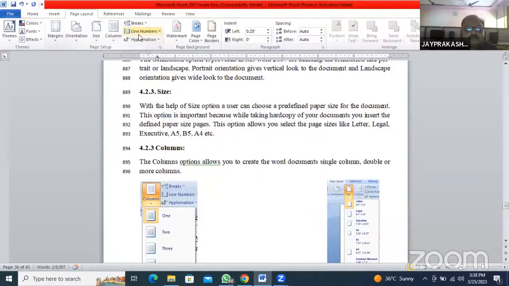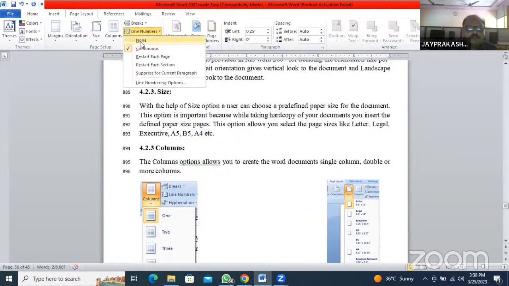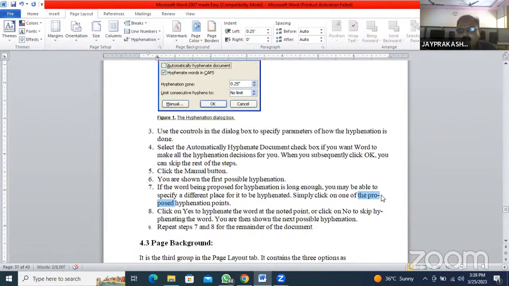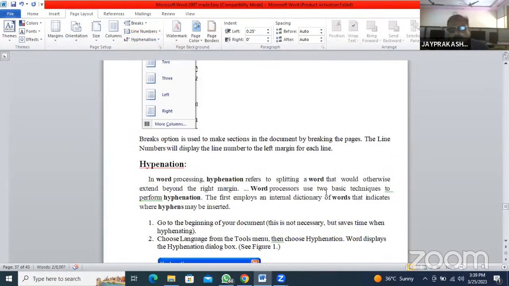So we can also apply the line numbers. If you keep it as none, it will be removed. Just now I also used hyphenation. I want to remove it also, so none. In this way we can use the hyphenations. So this is about page setup.